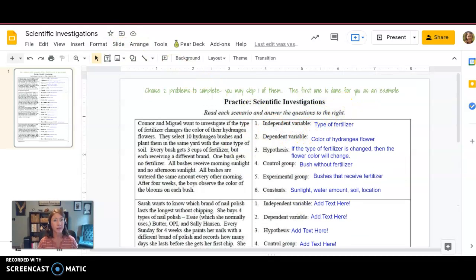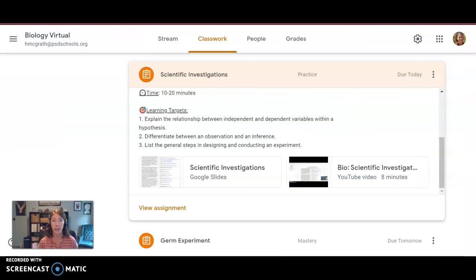Watch through that video and that will give you more instructions on how to answer these questions and how to pick out all those pieces of an experiment. Your goal here is to show me how independent and dependent variables relate to each other and to a hypothesis, and then to pick out what's an observation versus an inference. So you're going to be analyzing how they came to that and why they thought of that. And then you are actually picking out the different steps in the experiment. Make sure you keep that in mind as you're working through.